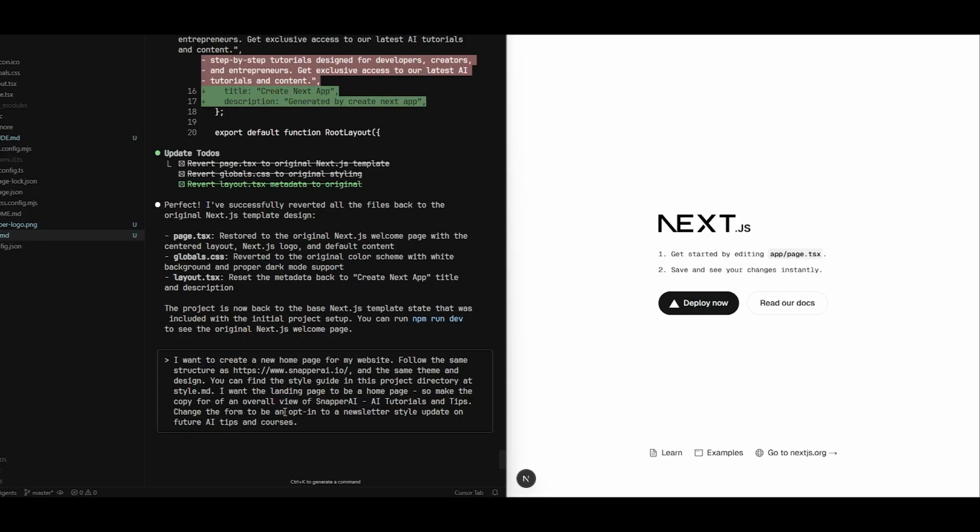Okay, so we'll start with a pretty basic prompt. I've just copy pasted that into the window here. I want to create a new homepage for my website, follow the same structure as snapperai.io and the same theme and design. You can find the style guide in this project directory at style.md. I want the landing page to be a home page, so make the copy for an overall view of Snapper AI tutorials and tips. Change the form to be an opt-in to a newsletter style update on future AI tips and courses. So that's the prompt we'll start with.